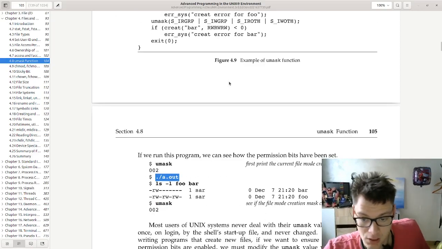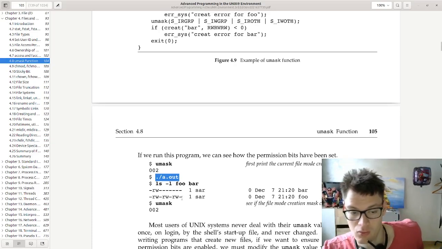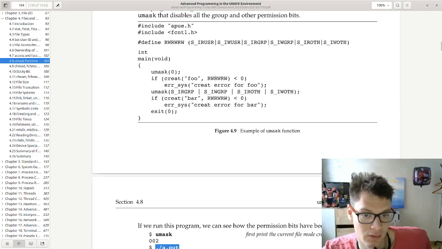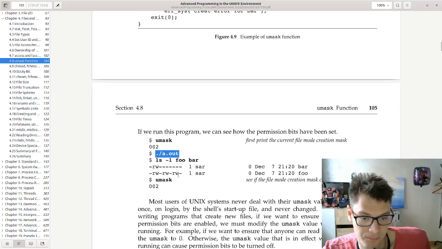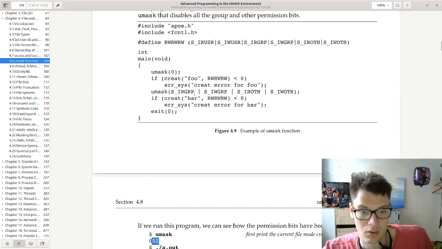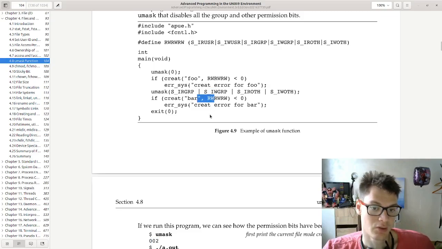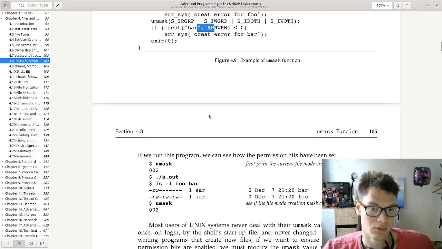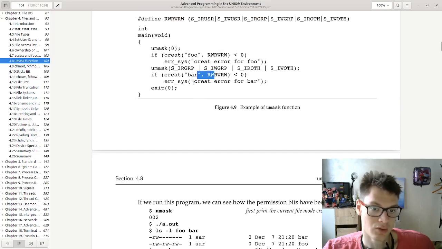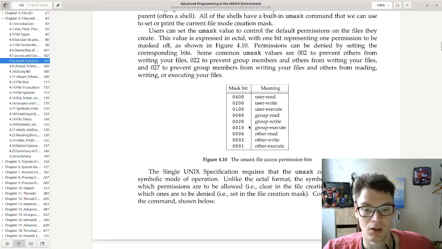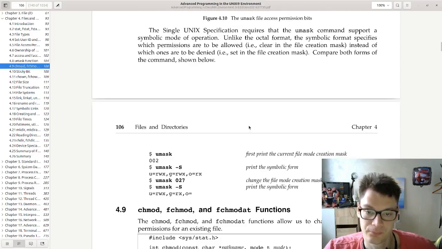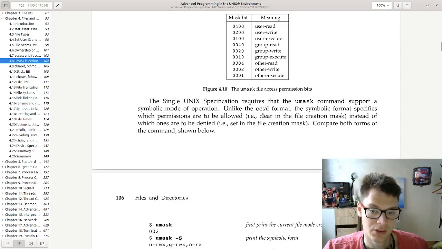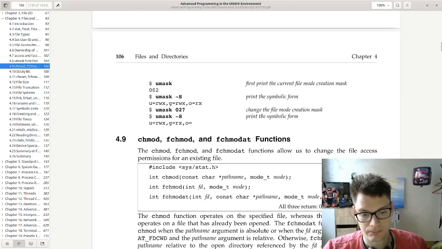Okay, foo. Wait, so we created foo and bar, right? First we create foo with the default mask, and then we change it to this one and create this one. Okay, seems good. So even if we pass something here, it doesn't matter. Nice. So 002 is our other right. Okay, no problem.